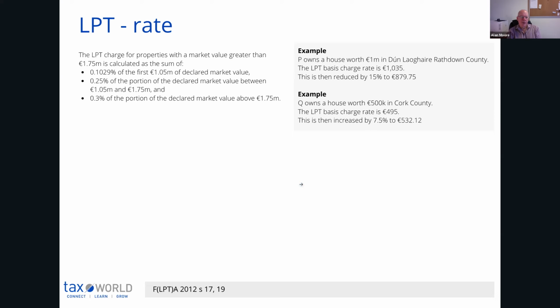If the property value is greater than 1.75 million, there's another method of calculating it. It's this amount on the first 1.05 million, 0.25% for 1.05 to 1.75, and 0.3% above that. So you can see there the 0.18% that I spoke about in the previous slide, that's now increased for these high value properties.